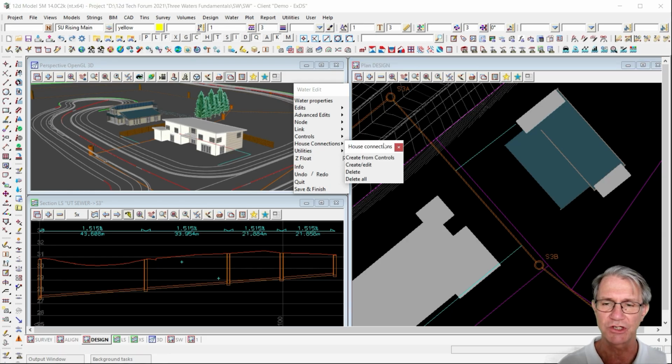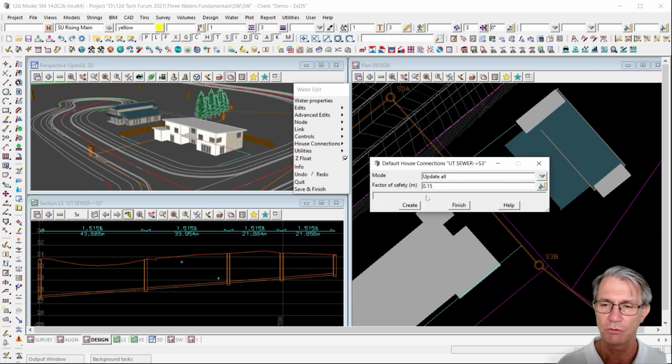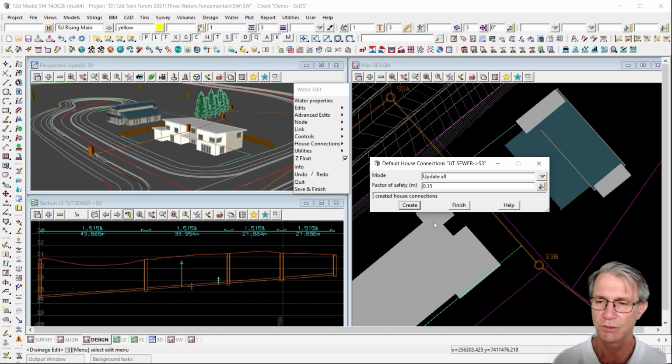We'll go into house connections here and we'll create from controls. Okay, we put a factor of safety in and we go create. And there's a vertical pipe that links the property control to the trunk sewer. That's pretty straightforward. We can finish that.